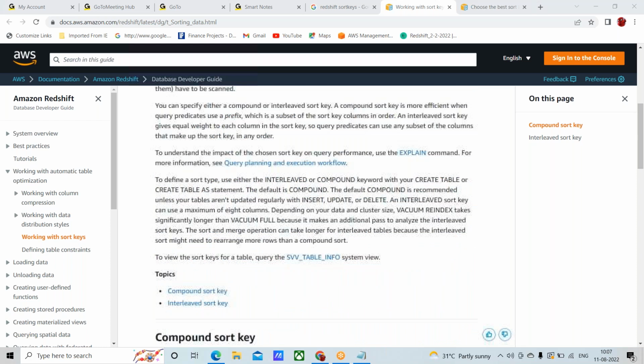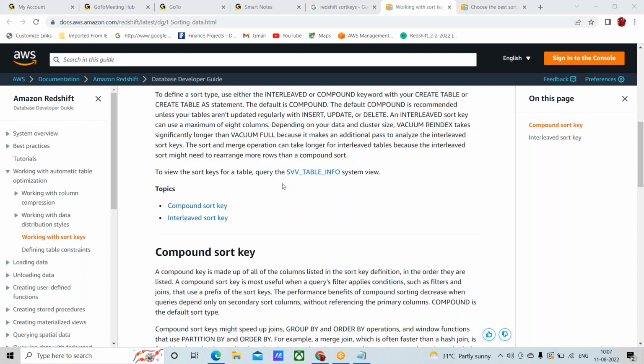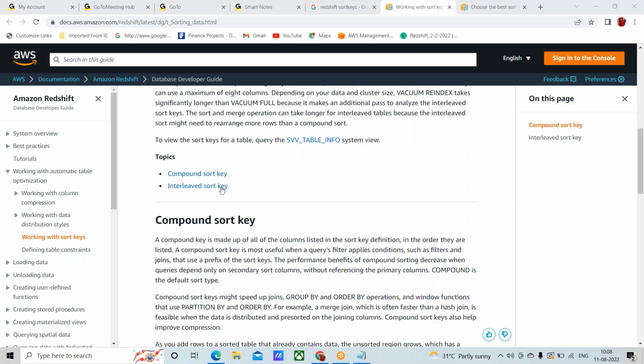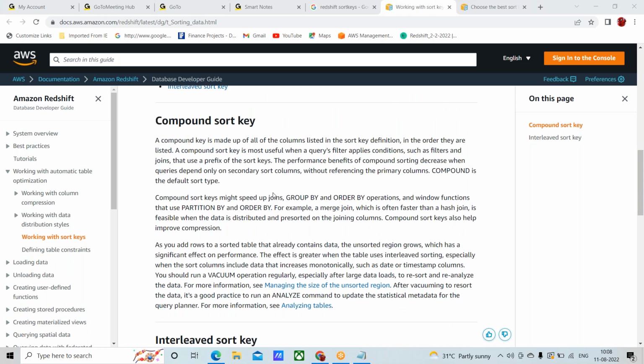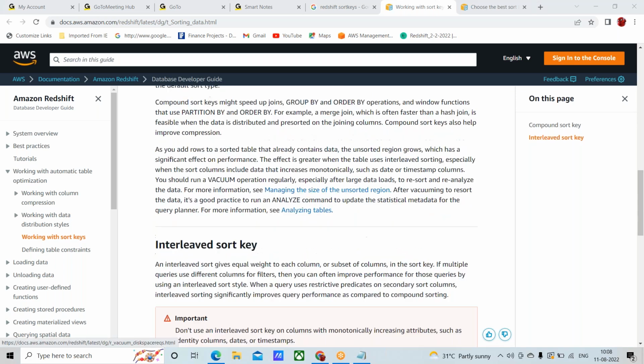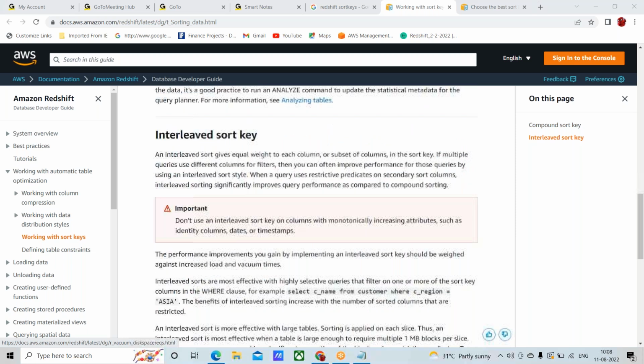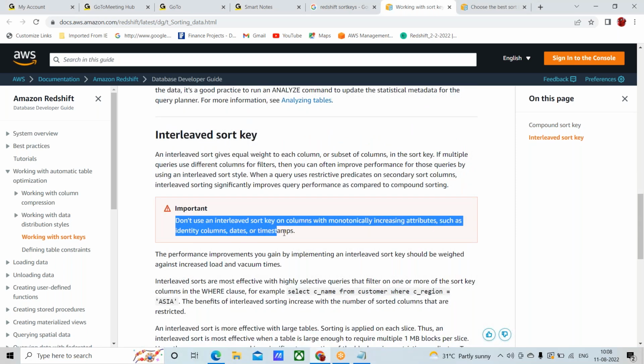And see what the different types of sort keys are: compound sort key and interleaved sort key. It will tell what a compound sort key is and what an interleaved sort key is. See here, the same point I mentioned here: don't use an interleaved sort key on columns with monotonically increasing attributes, such as an identity column, dates, or timestamps.